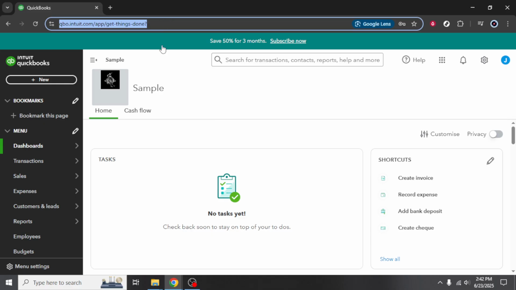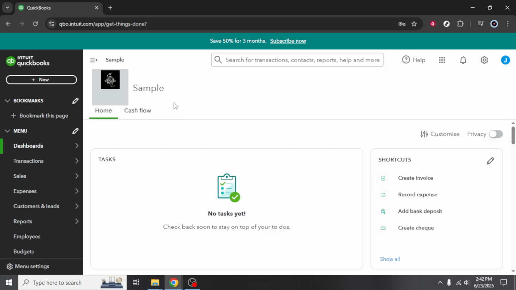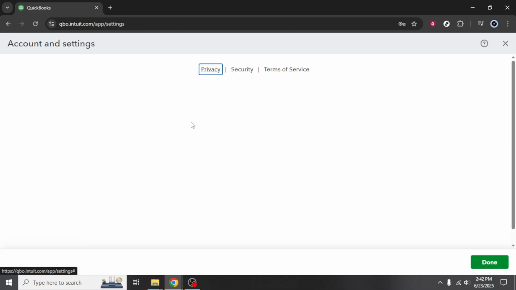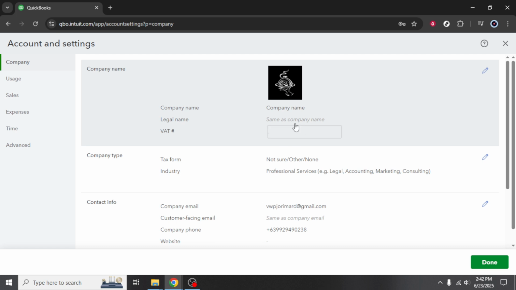Once on the QuickBooks homepage, you'll need to log in if you're not already. After you have access to your QuickBooks account, locate the company name displayed on the homepage. Clicking on it will take you directly to your company's profile settings. Now, you'll be on a page with several options to view and edit your company details. You should see an edit button next to your current company information.